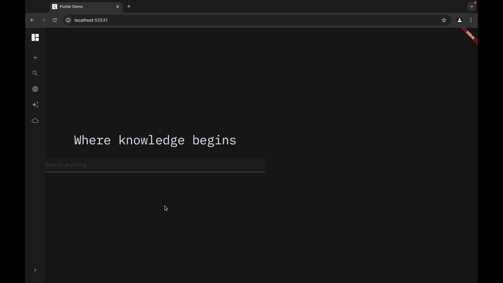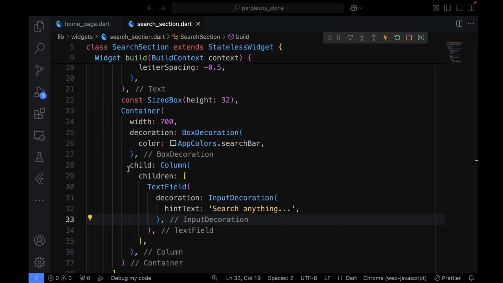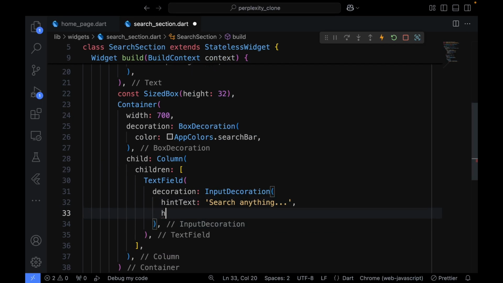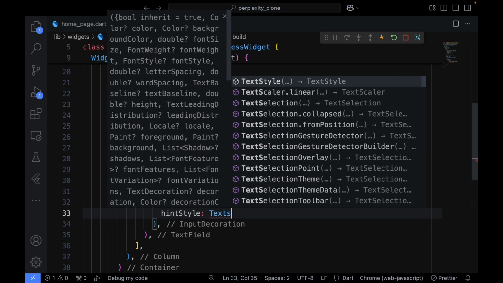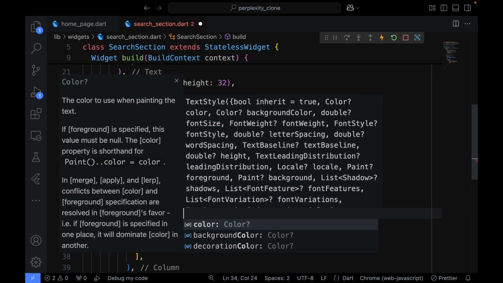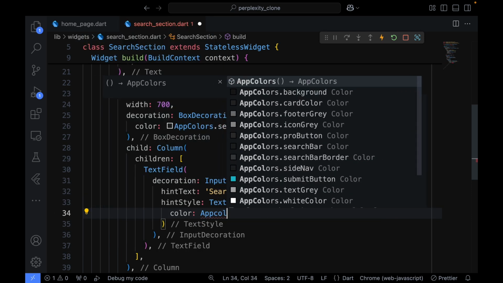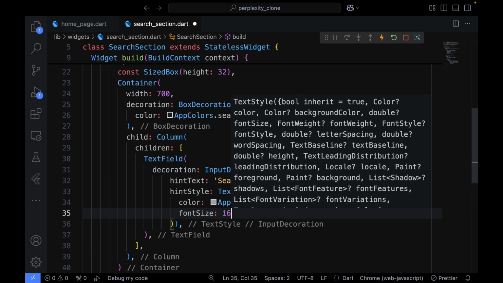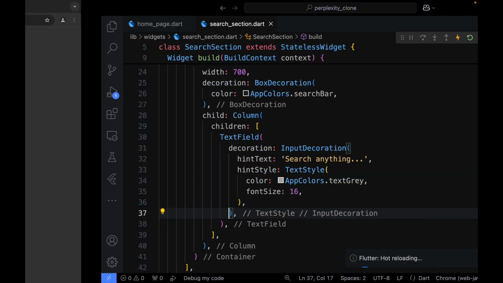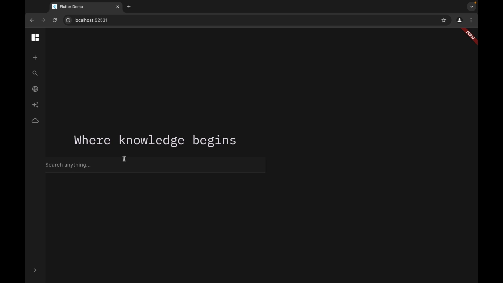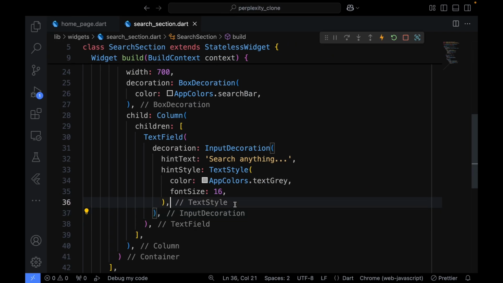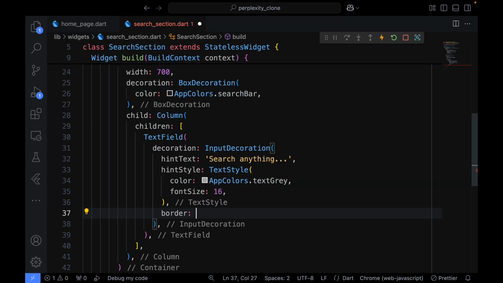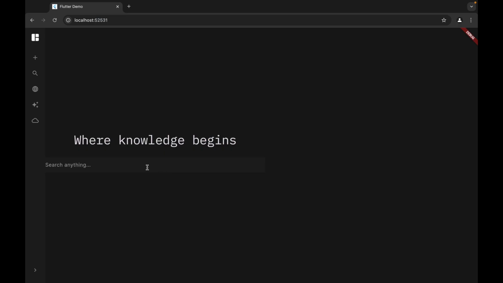Looks good. Now I want this hint present over here to be styled properly. So I can just have a hint style, which is text style. Then I pass in the color, which is appcolors.textgray. Okay. After that, we're going to have a font size of, let's say, 16. And we're going to save it at this. Good enough. Now the next thing I want is this border to go away. So I can pass in the border to be input border.none. And this border goes away.